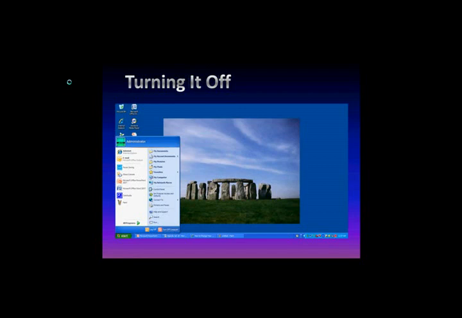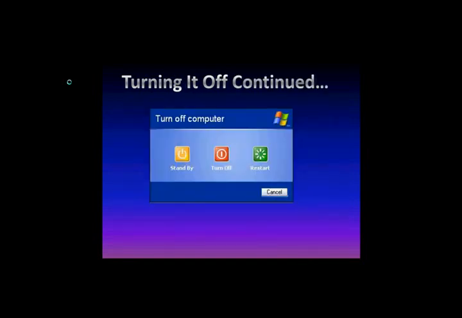The second method is to go to your Start button in the bottom left-hand corner of your screen and click on Turn Off Your Computer. This screen will appear and you will click the center button that says Turn Off. If you want to just let your computer stand by for a little while, you can simply click the Standby button. Or if you want to restart your computer quickly, click the Restart button. If you've changed your mind and you'd like to continue computer use, click Cancel.